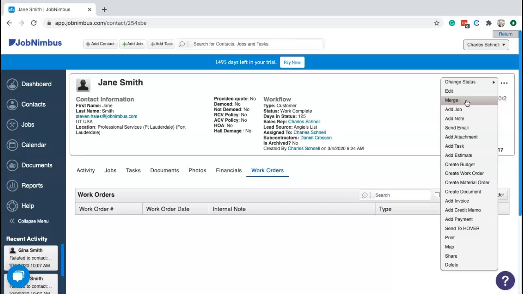With merging, make sure you are merging from the dominant contact, the contact you want to keep, as it will copy all of the information from the other contact and then delete that other contact. If you have jobs enabled, you can add a job. When you need to add a note to the contact, you can use the action menu from any tab to add a note, and the note will be added to the contact's activity feed.